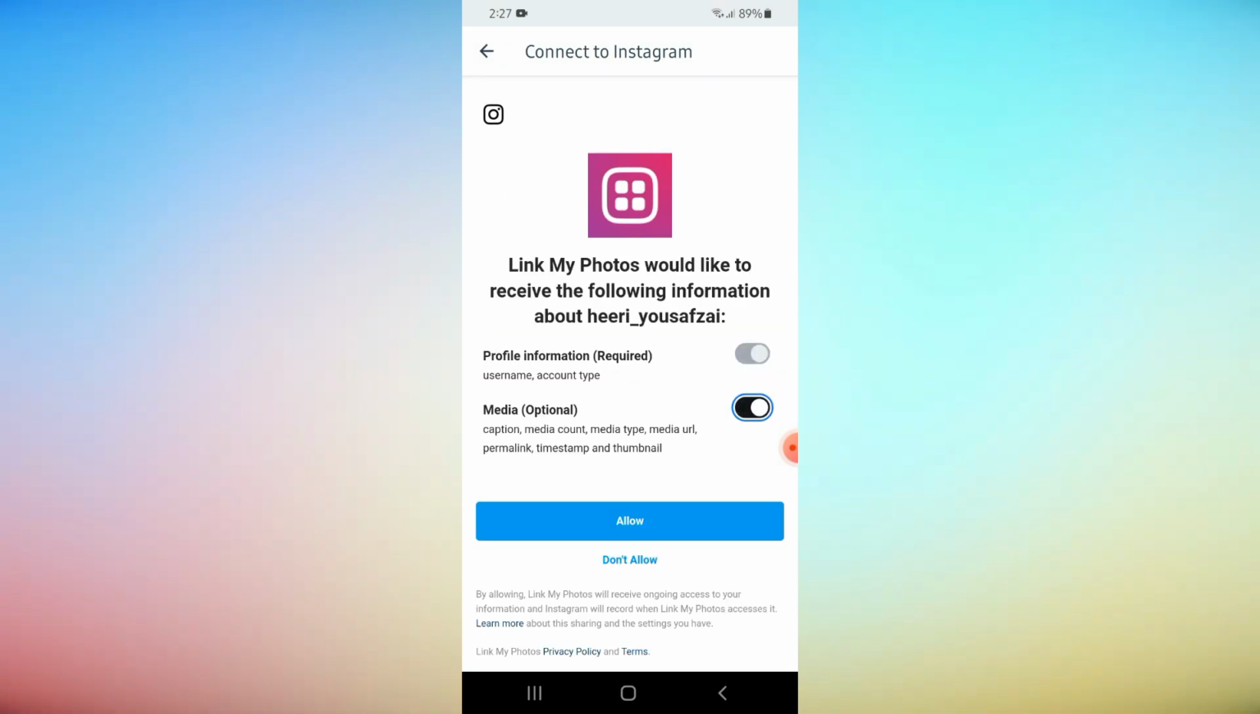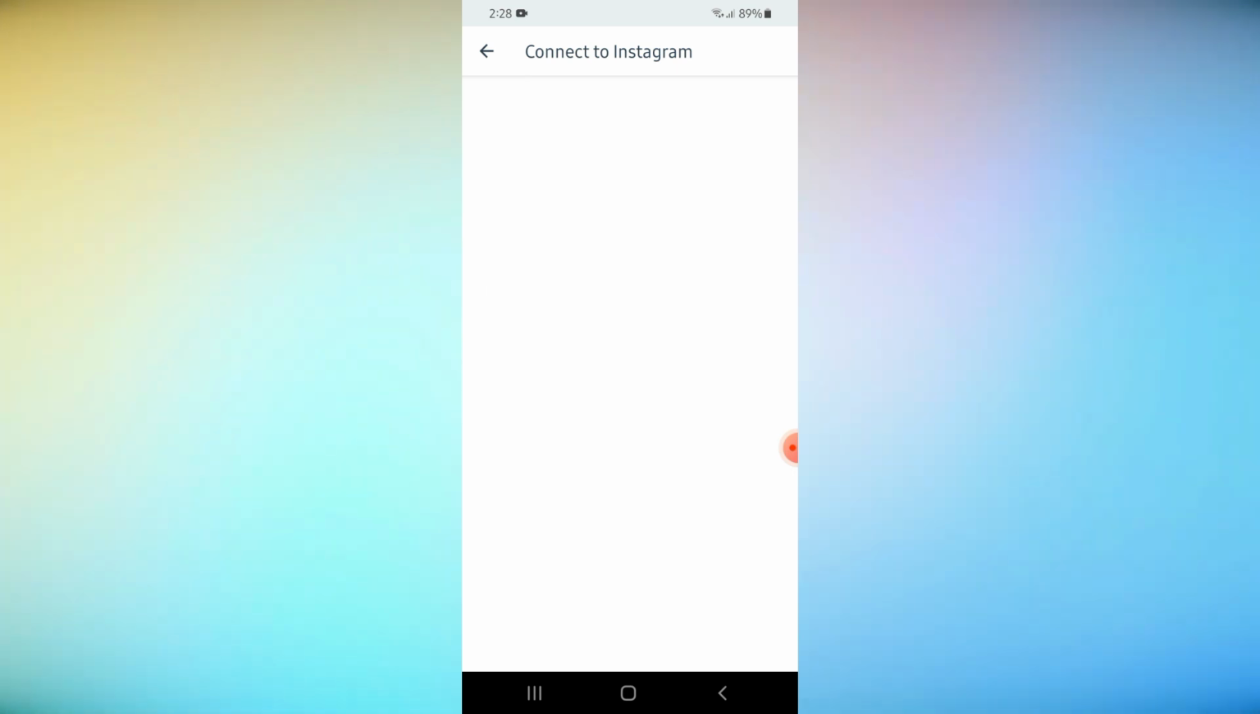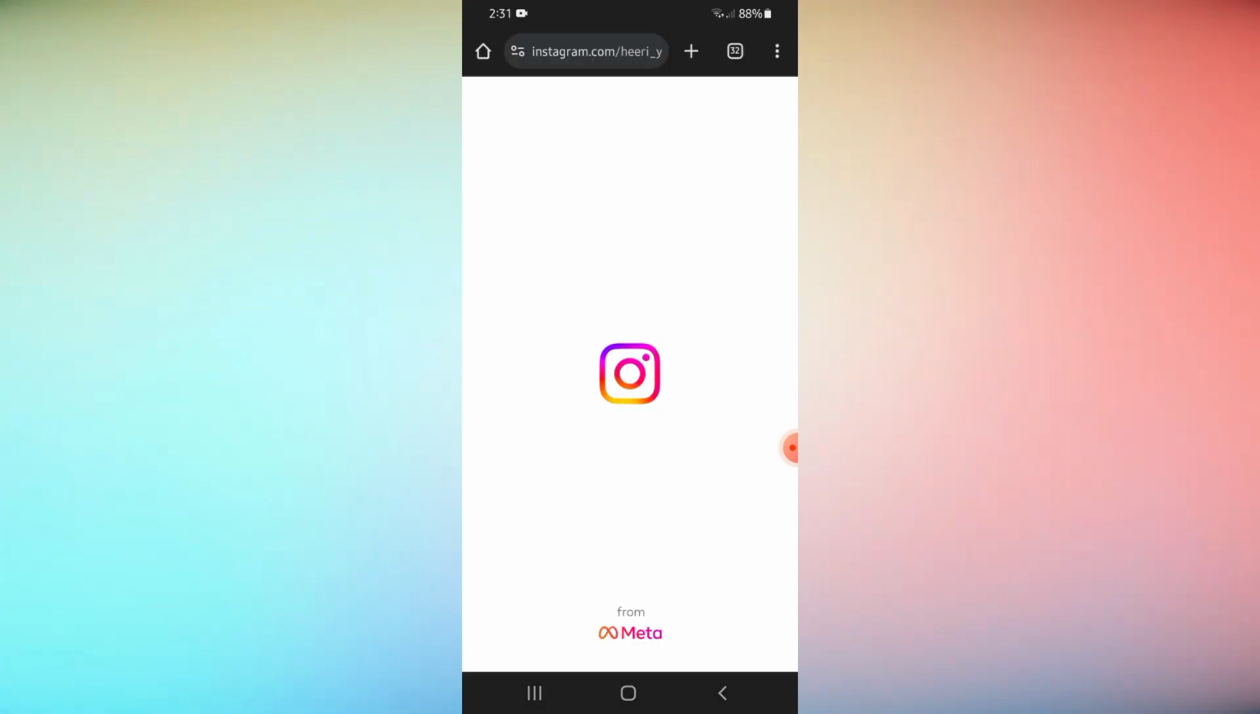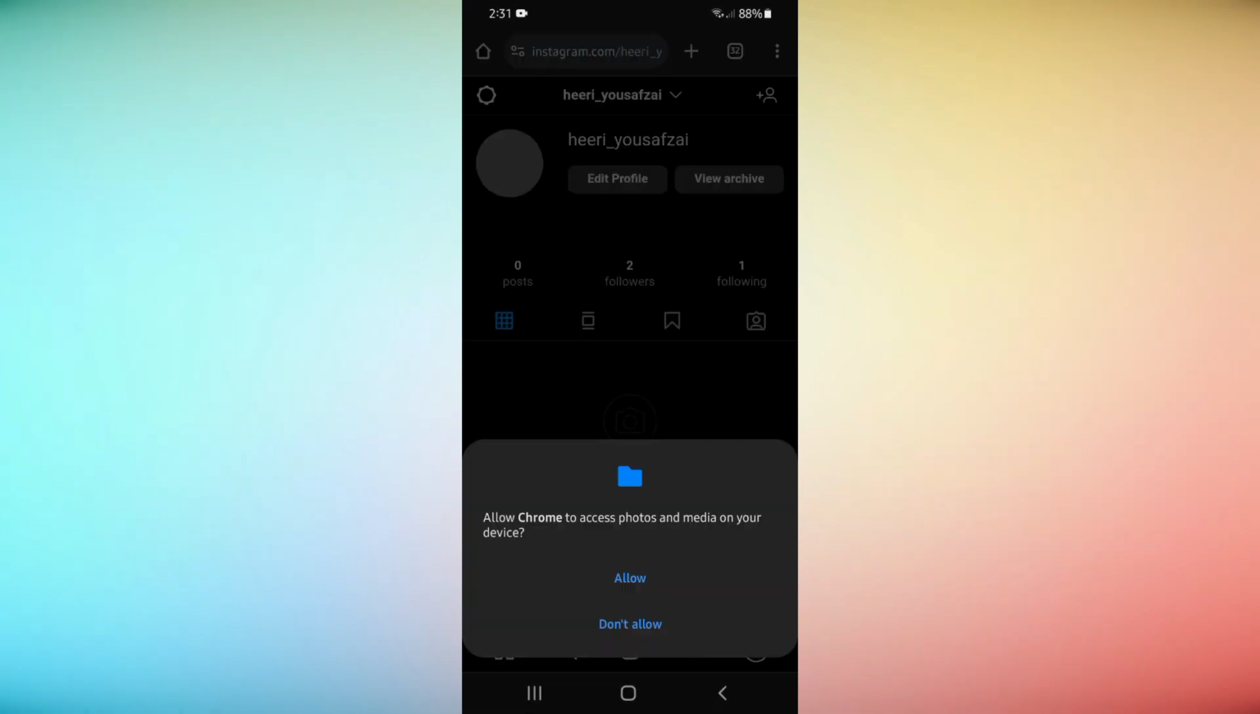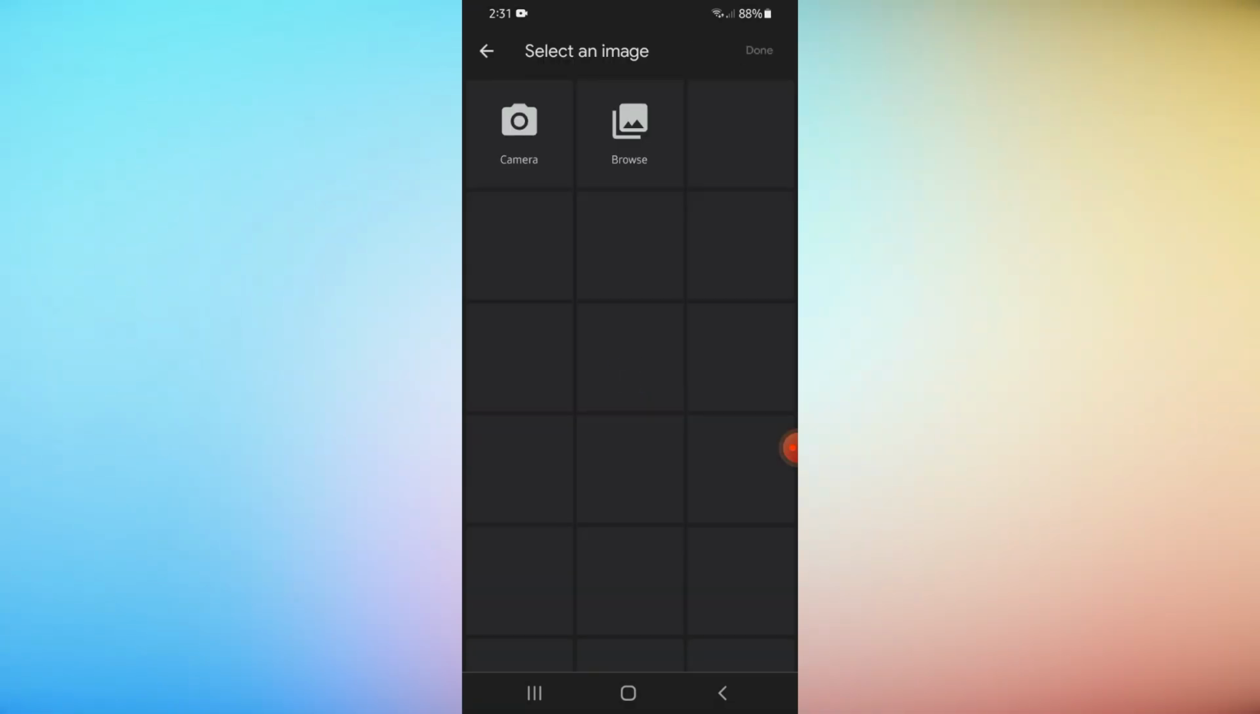8. Tick the media option and click Allow. 9. Now your Instagram account is linked with this app. 10. Select the post that you want to add the link to. 11. Paste the link and click Save.